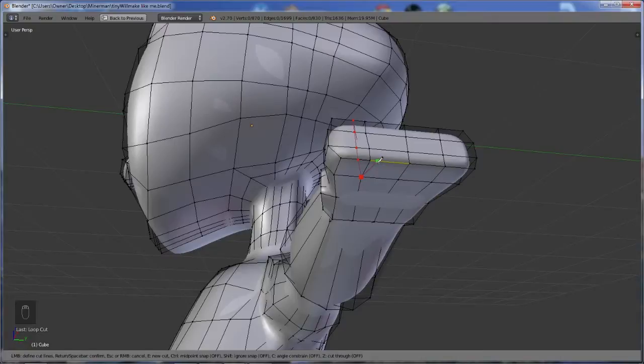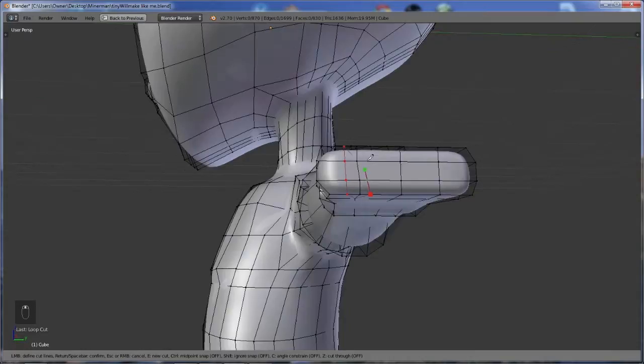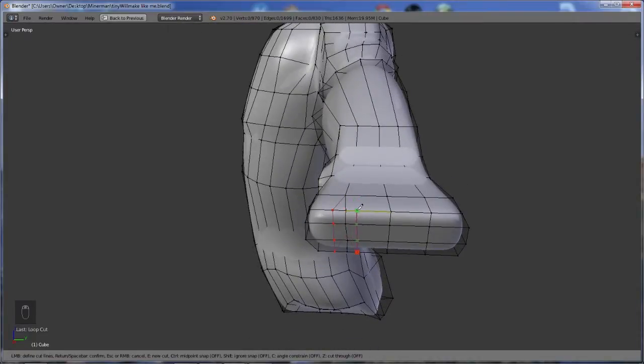Hover over this line. When this line turns yellow, then you know you have this vertex. Hover over this line of vertices. When you see this line turn yellow, then you know you have this line of vertices. And when I'm done, I'm gonna hit R. Enter. Excuse me.